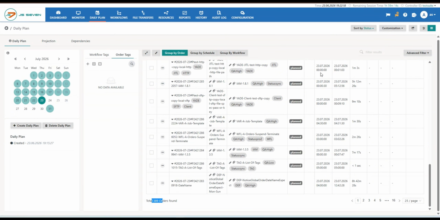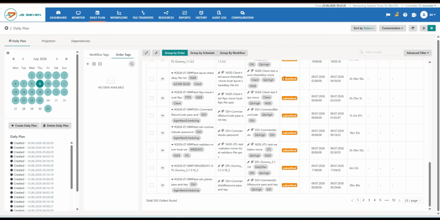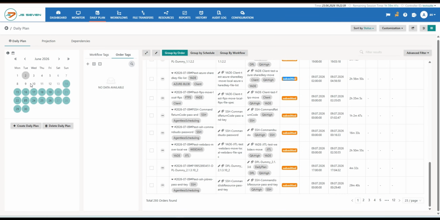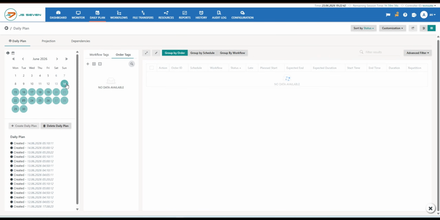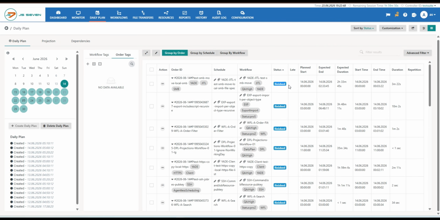An order can be in three states. Planned, meaning the order exists in the daily plan but has not yet been submitted to the controller and agent. Then we have submitted. Submitted means the orders have been forwarded to the controller and agent. Then we have finished orders, meaning execution has completed. Further details about successful or failed execution can be viewed in the order history.